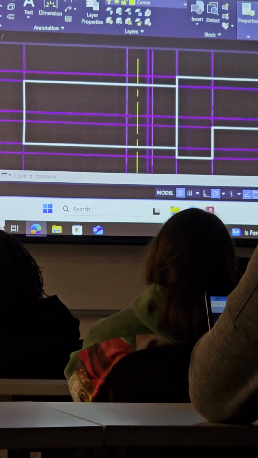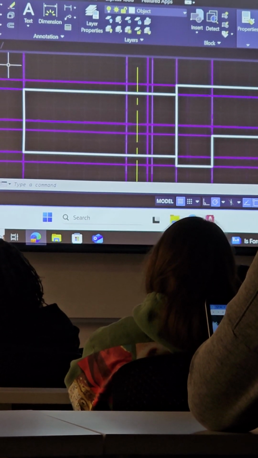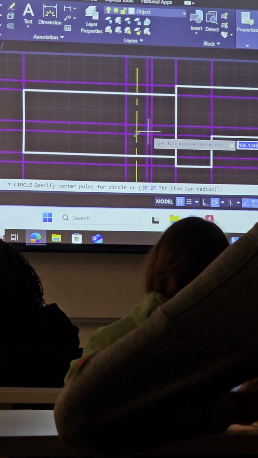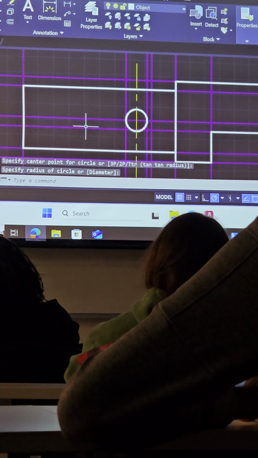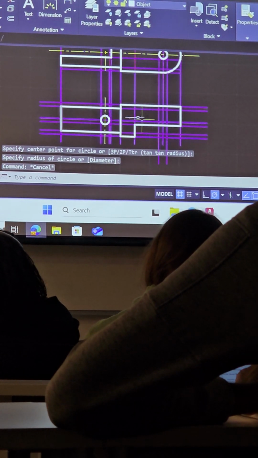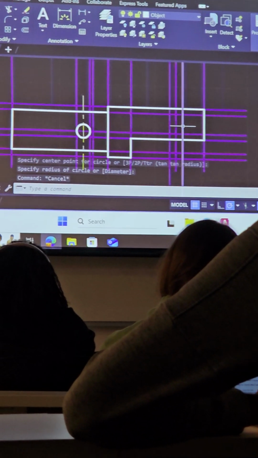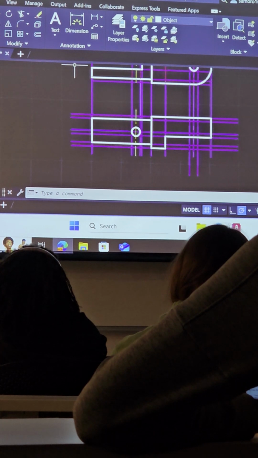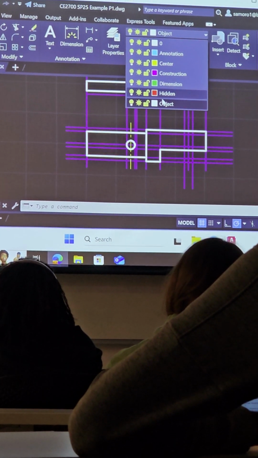And I can draw a circle with my object line layer using the center and the radius to give me that hole inside. And now I can trace over these lines that I've already drawn over here to establish the hidden lines for the edges of that hole as it passes through the thickness of the object.